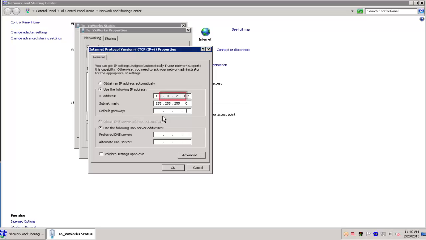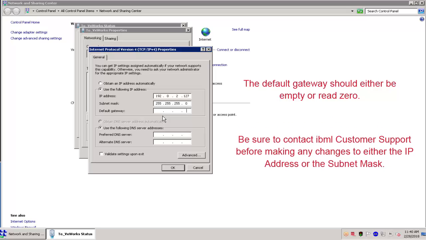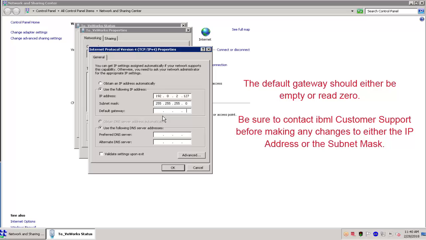The IP address is displayed in this window and should be addressed as 192.0.2.127. The subnet mask is located just below the IP address and should be addressed as 255.255.255.0. Note that the default gateway should either be empty or read 0. Be sure to contact IBML customer support before making any changes to either the IP address or the subnet mask.